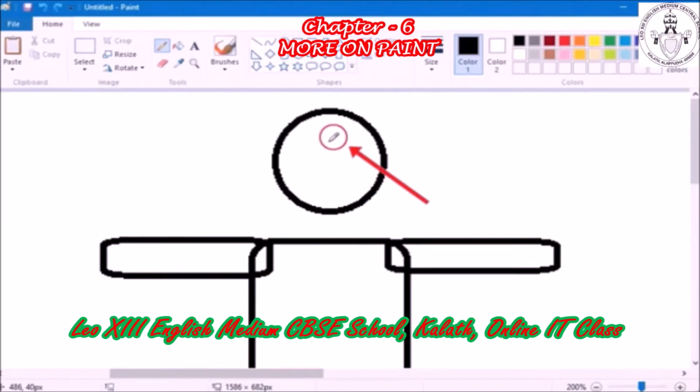Then the mouse pointer changes to a pencil. Now click and drag the pointer on the head of the figure to draw a bend line for the nose. Like this. Below the nose, draw a curved line for the smile. Similarly, draw a neck below the head. Likewise, draw the hands at the end of each arm.